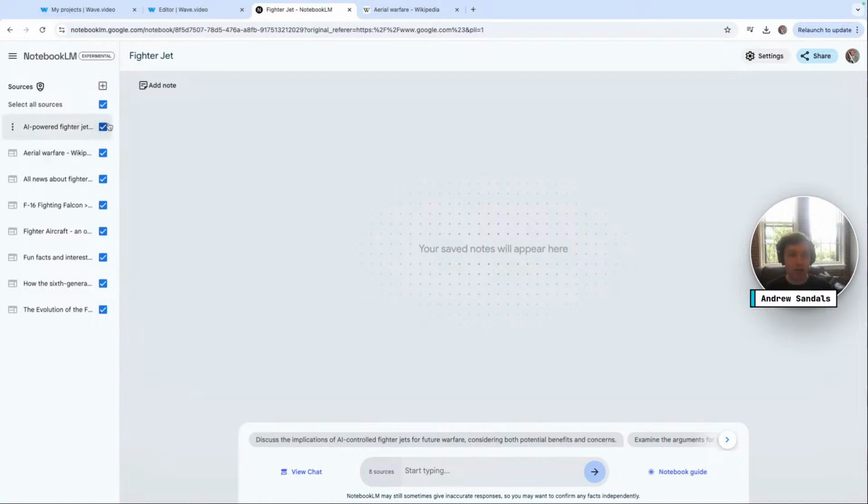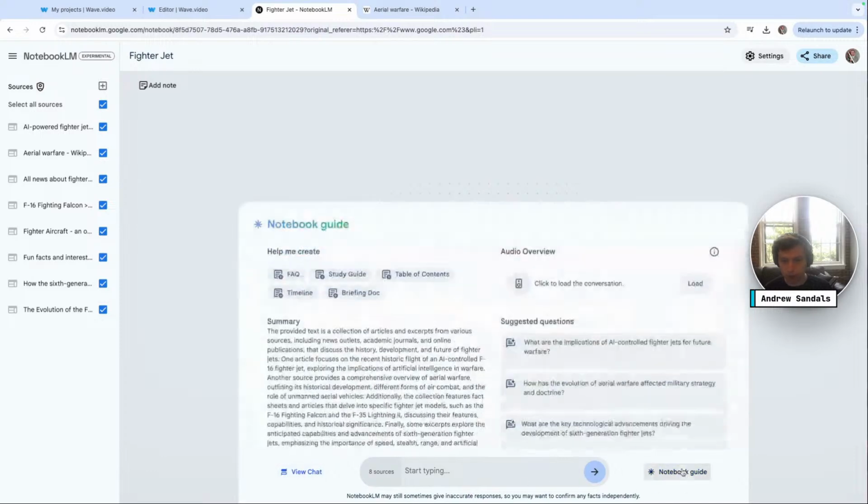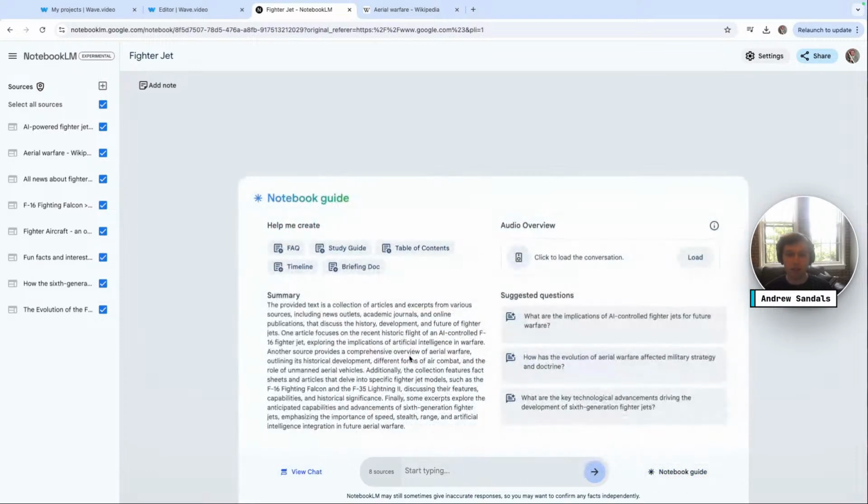And after you add all your sources, you want to select the ones you want to use. So you can add as many sources as you want, pick and choose how you feel. We're going to go here to the bottom. You're going to go to Notebook Guide here. And what it's going to say is it gives you kind of a summary for everything here.